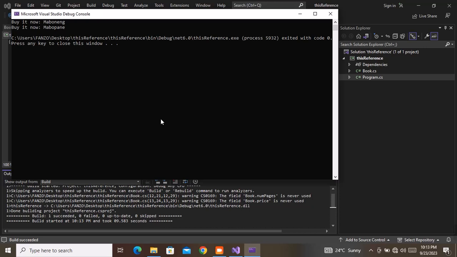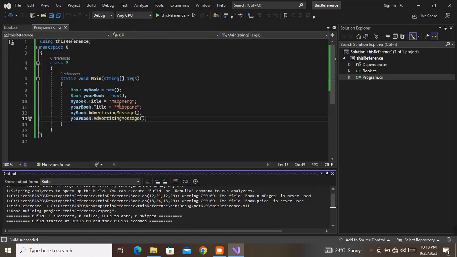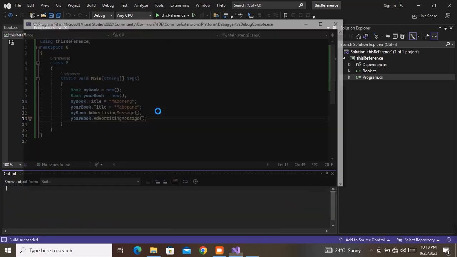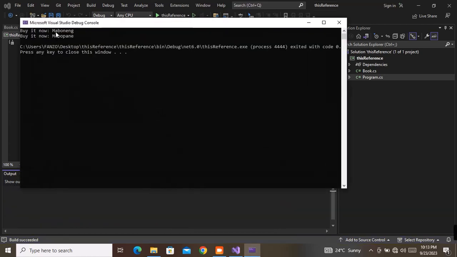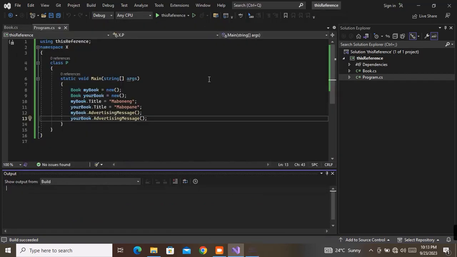Right, so it says buy it now, Mabopane, buy it now. Oh, the names are the same. Sorry, let me check. Mabuni and Mabupani. Okay, buy it now, Mabuni, and buy it now, Mabupani. Okay, everything is fine.